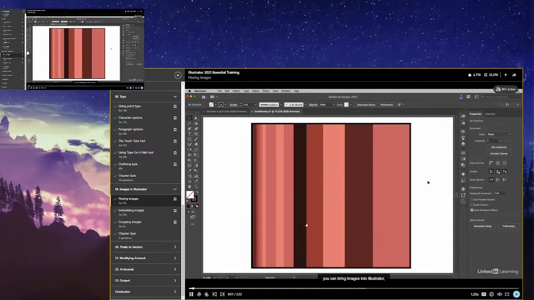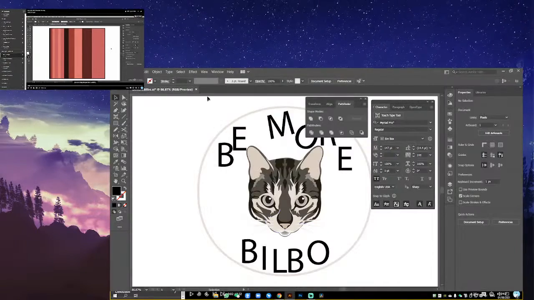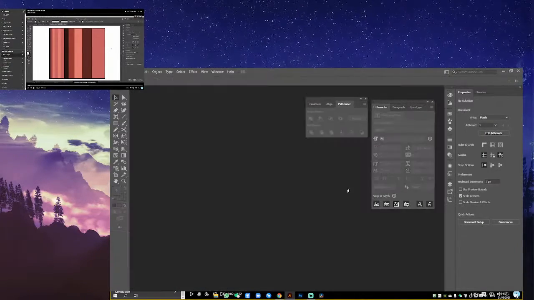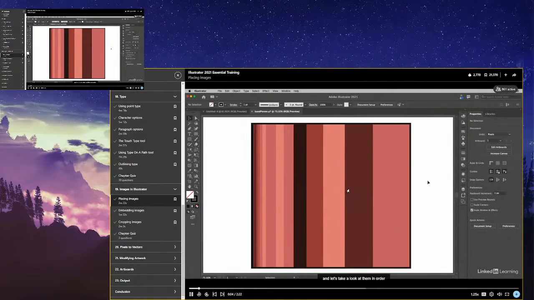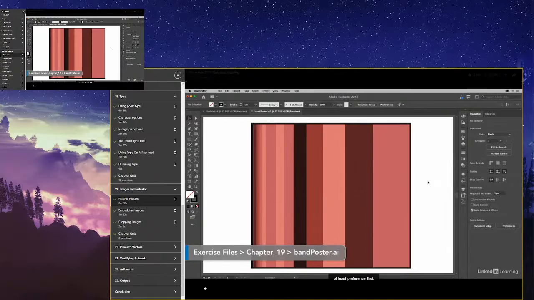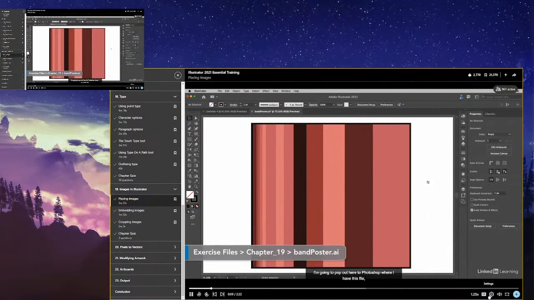There are 3 ways you can bring images into Illustrator, and let's take a look at them in order of least preference first. I'm going to pop out here to Photos.